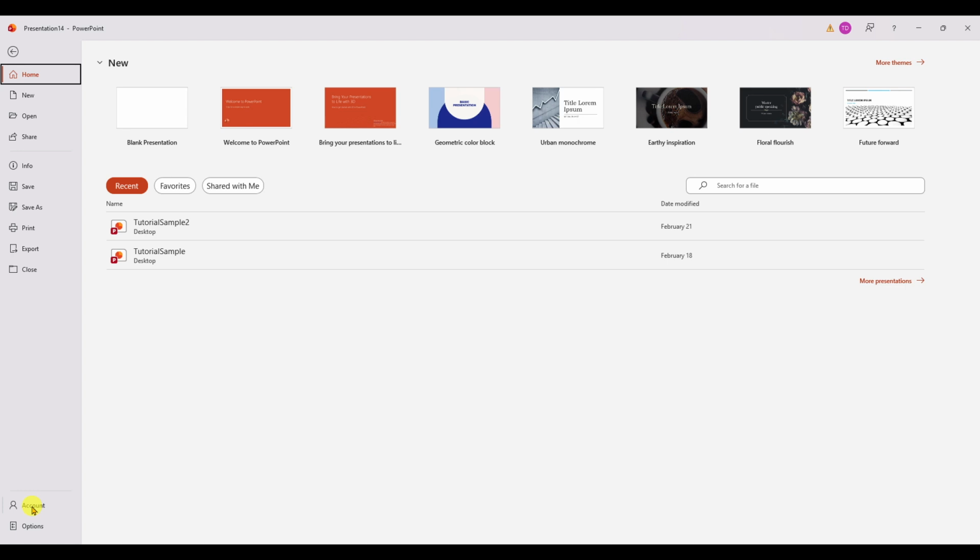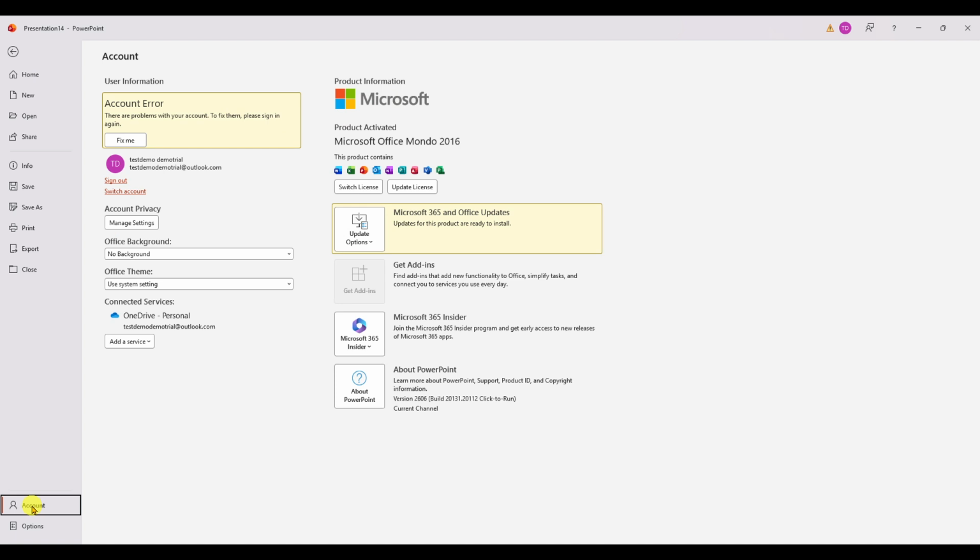After that, look toward the lower left side of the menu and click on Account. This section shows information related to your Office installation, including product details and available update settings. Depending on your screen size or version layout, the wording and placement may appear slightly different, but you should still be able to find the account area near the bottom of the left-hand menu.